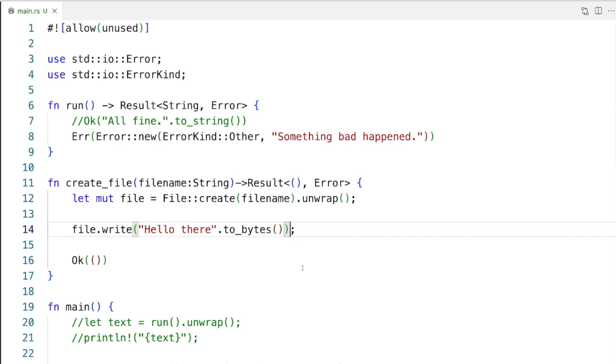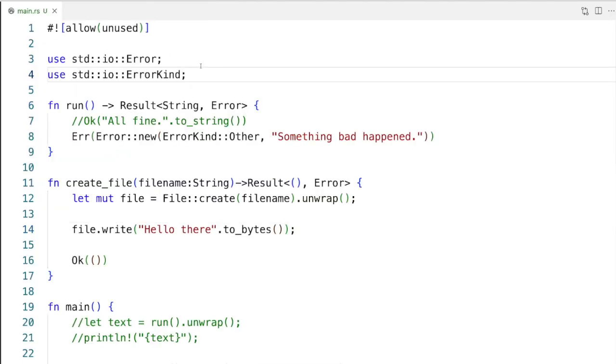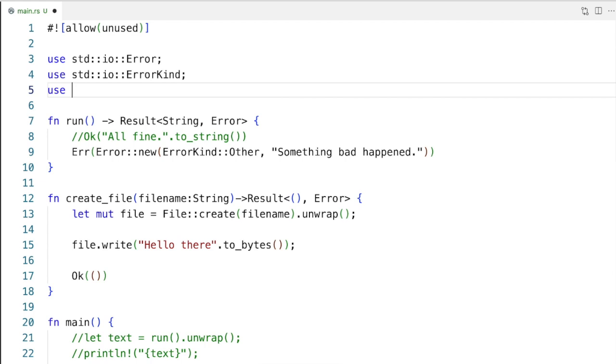So, does it matter? Let's try to run this. So when I run this, okay, I'm getting use of undeclared type File. I have to import File, that makes sense. Let's do use std::fs, I think, for file system, and in there we need File.